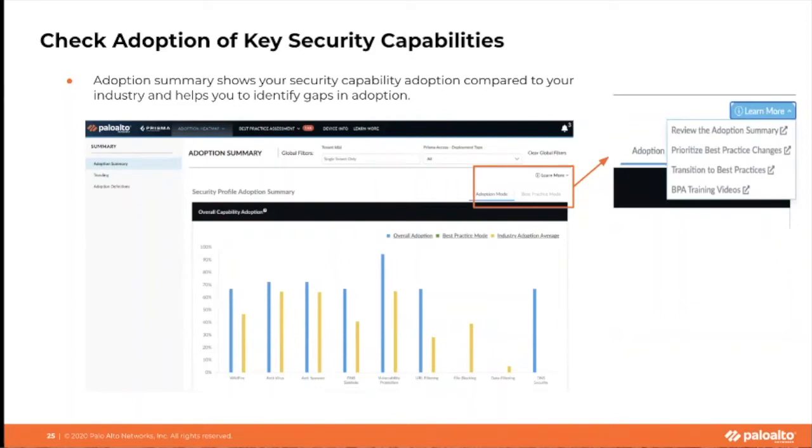So this result shows the configuration meets or exceeds the industry average adoption for wildfire, antivirus, and all the other security capabilities. The results also show that the configuration does not come up to the industry's average adoption of certain profiles. You see here the comparison: industry's average adoption, the best practice, and overall adoption.